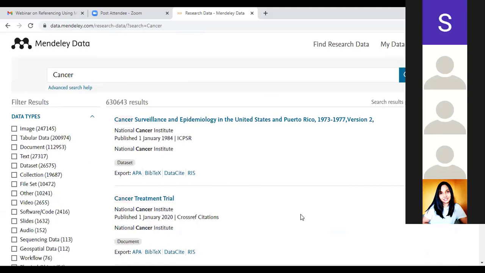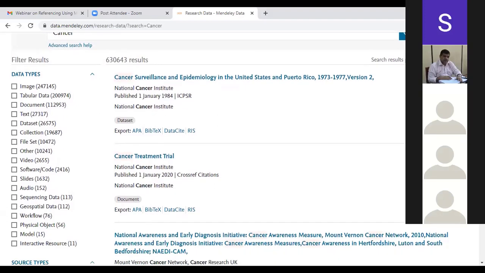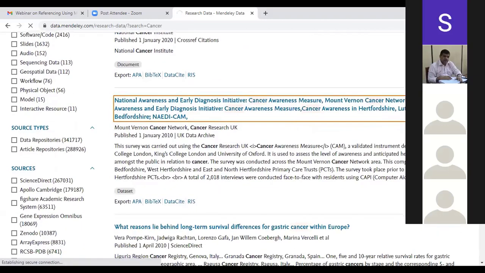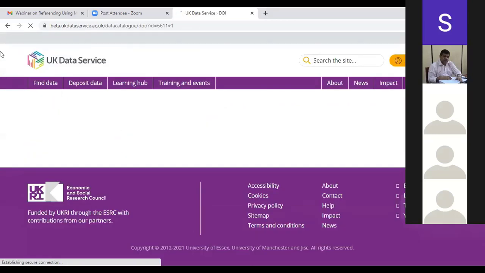Can you hear me? Do you see the output? You can see data types included in these data sets: tabular, image, document, text, collection, file, other video, software, all kinds of slides, audio, sequencing. And source types, data repositories as well as article repositories.